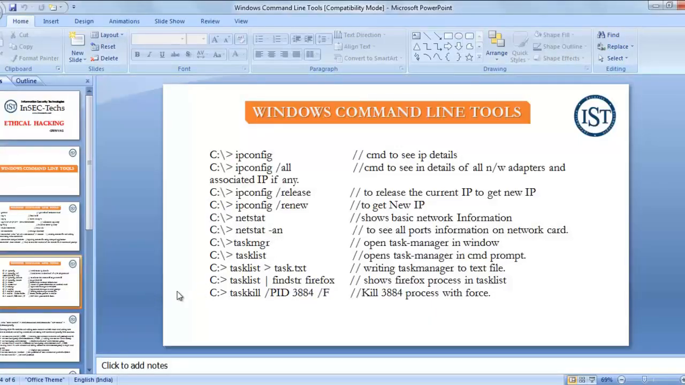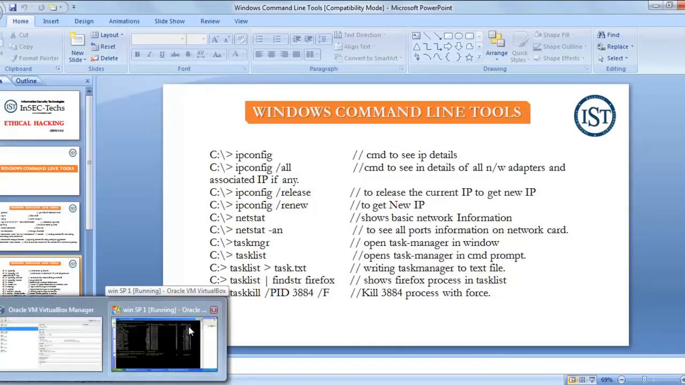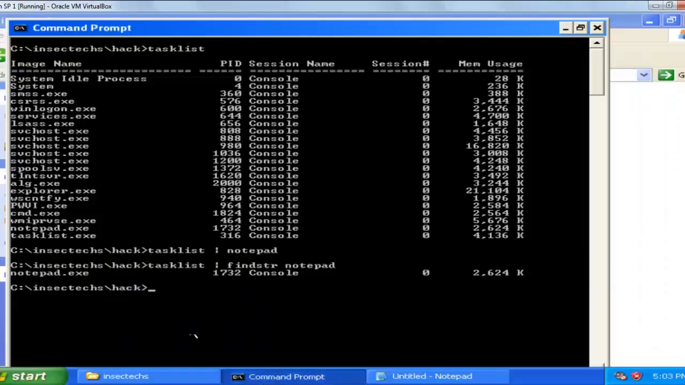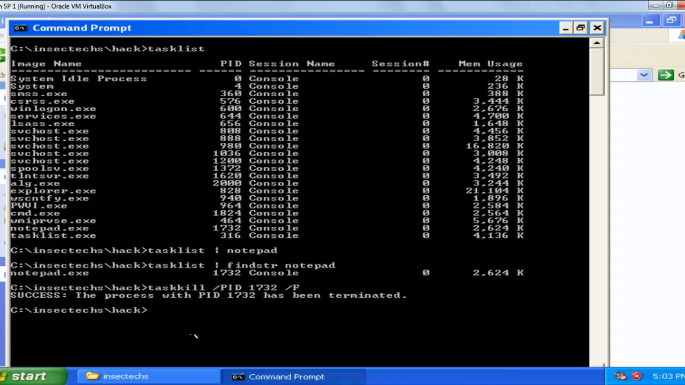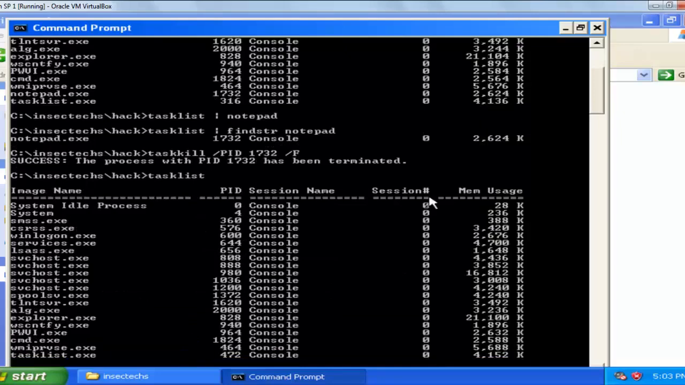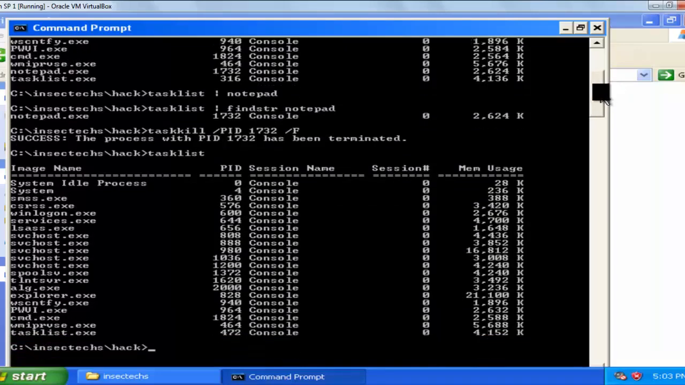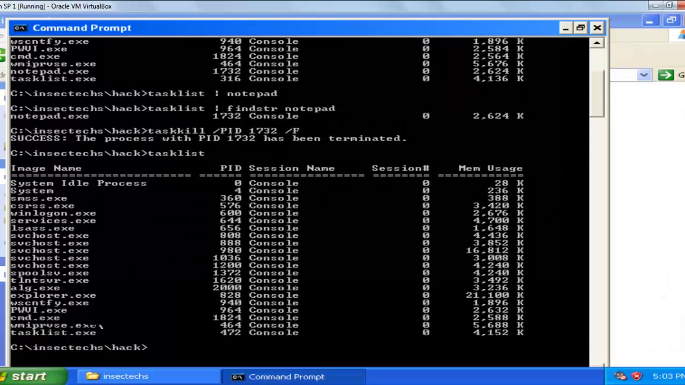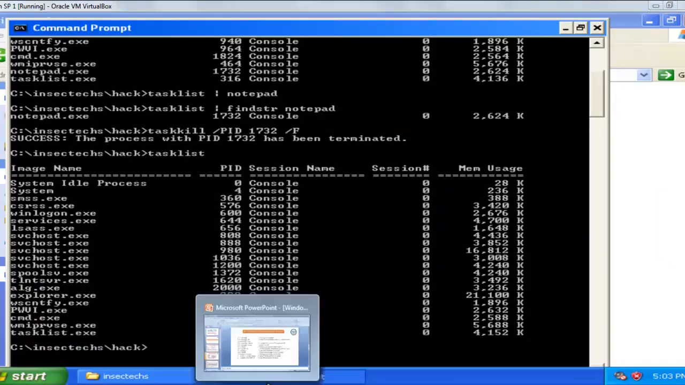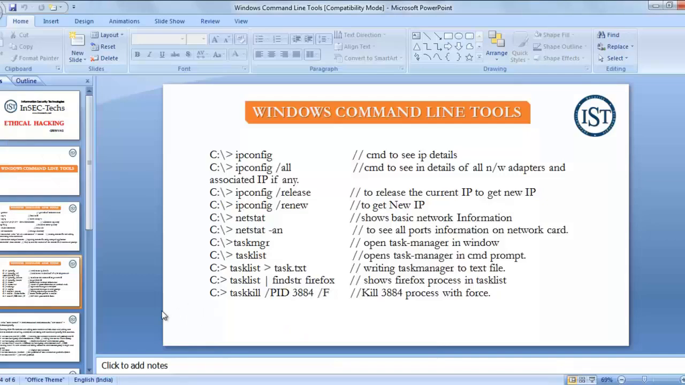Now we have one more command. We can kill the processes that are running in a system, and we can forcibly kill those processes using this switch /F. And taskkill /PID, I want to kill 1732, which is a notepad, and I'm just giving the switch force. And if you go back to tasklist, your notepad will not be there because we have killed it using taskkill. So this is how we can use taskkill to kill the processes.